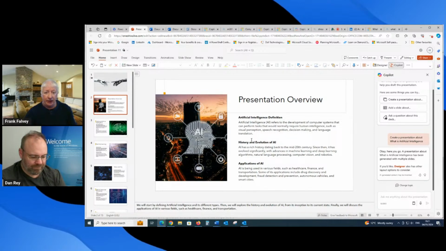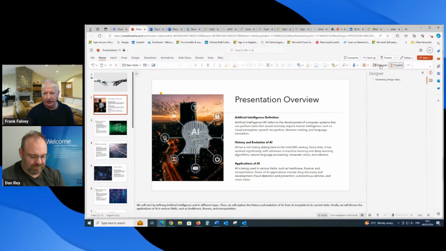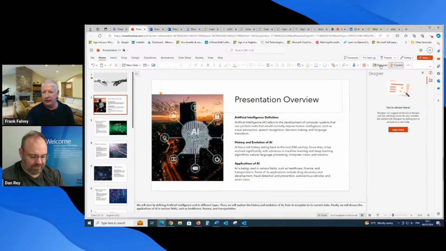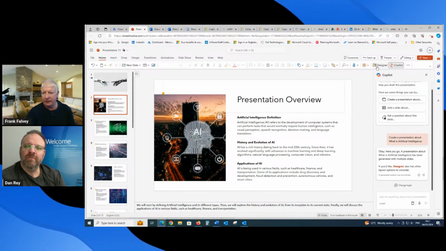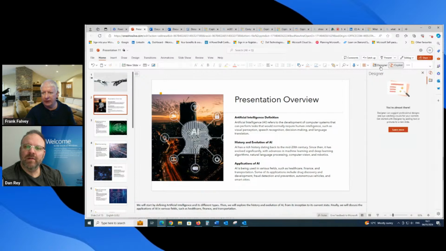Right next to Copilot, you've got Designer inside here, which actually works very well. So if you want to change around this particular slide, you can click on the Designer here, and it didn't load anything for some reason. Okay, we'll try that again.